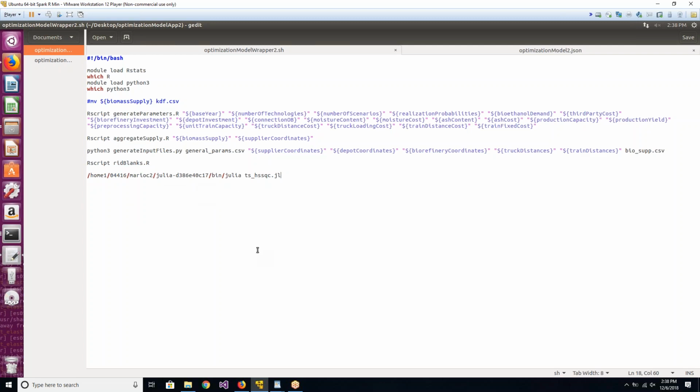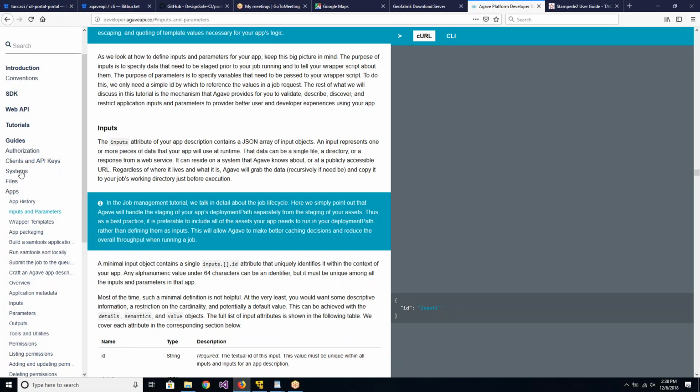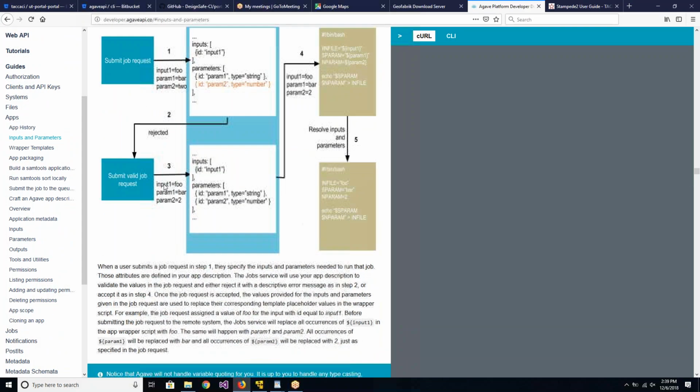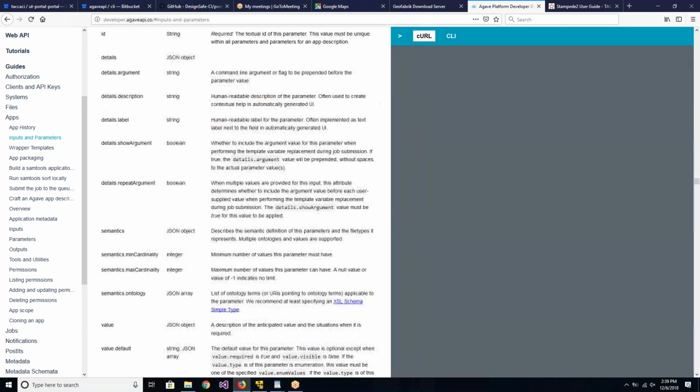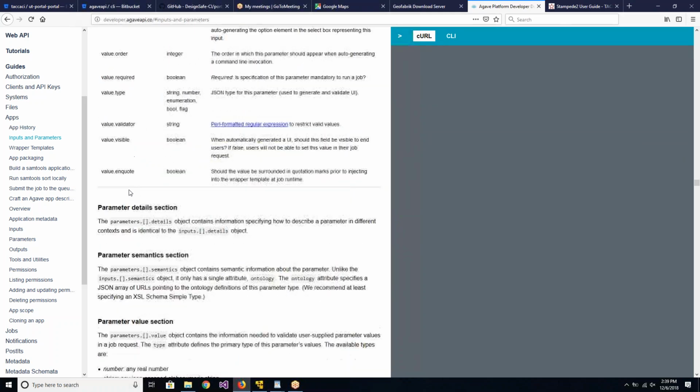Let's see. So I think that's pretty much it for all the files. For the documentation, a useful section will be the apps section. That gives you your inputs and parameters, all the things you can put in the JSON file.